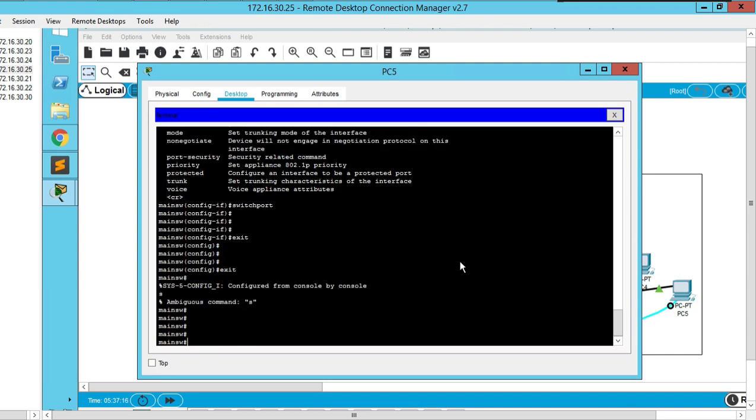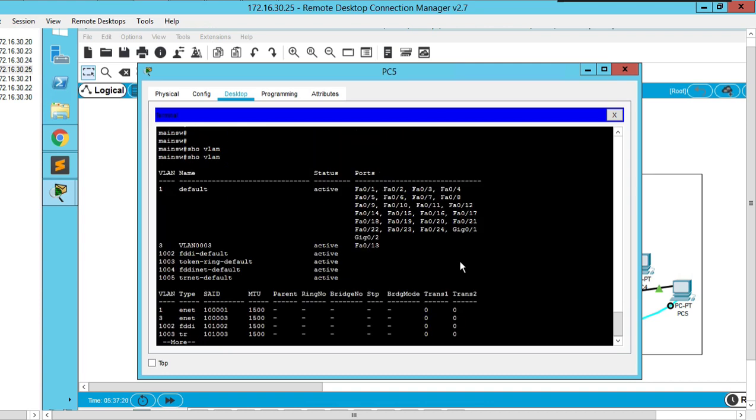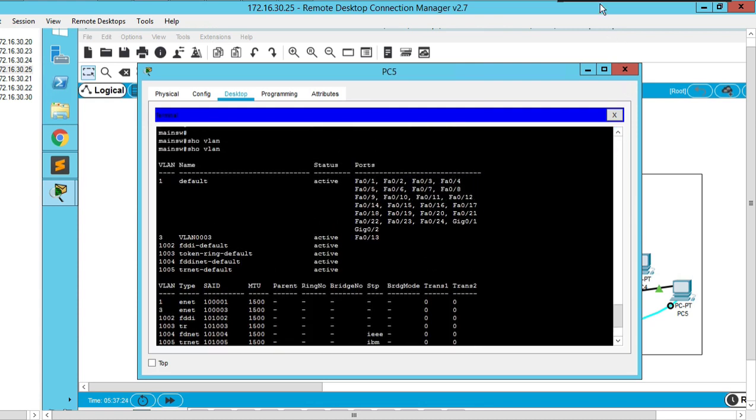So I want to show VLAN, just show VLAN, right? So what we're looking for, which I overlooked before, is that we need to have this port set. This FastEthernet 0/13. It has to be there. If it's not there, you won't be able to ping this computer here. You won't be able to ping that. You won't be able to SSH. None of that stuff will work for you. So that's the whole key here, right?